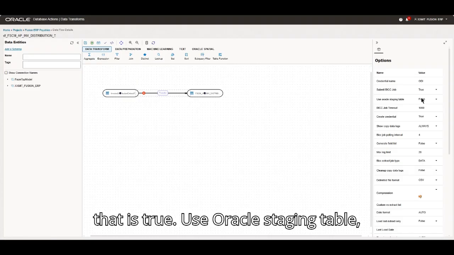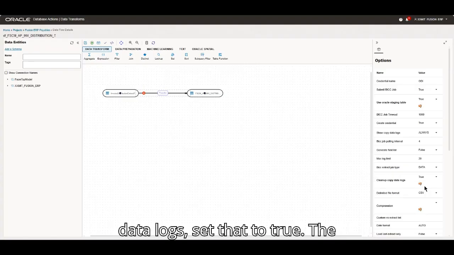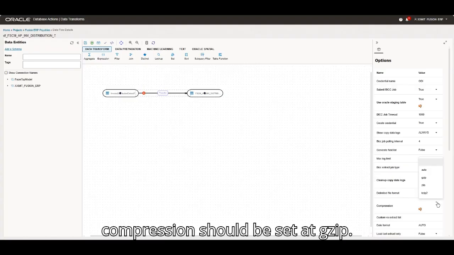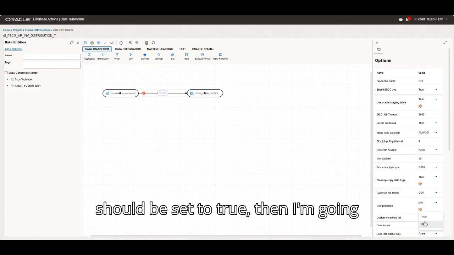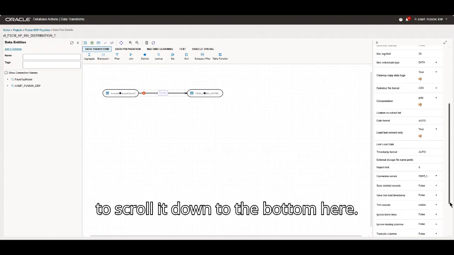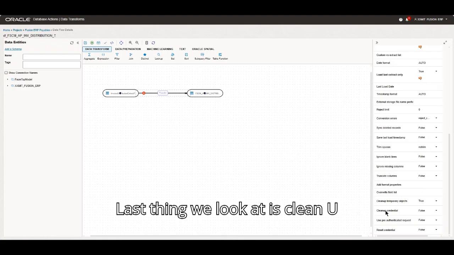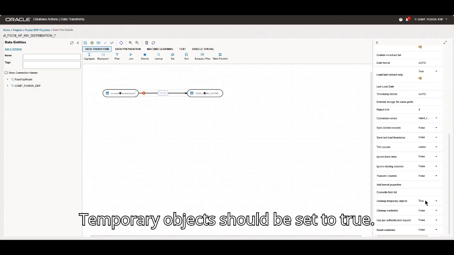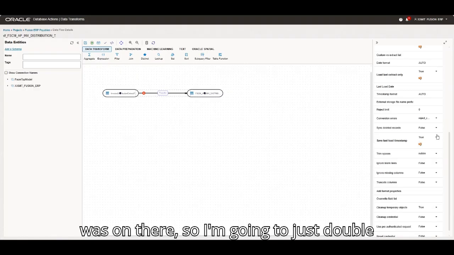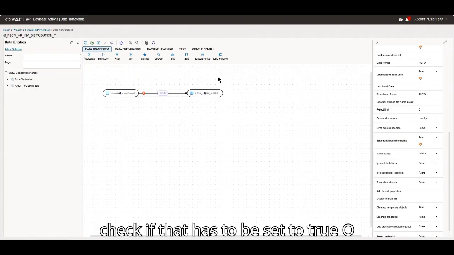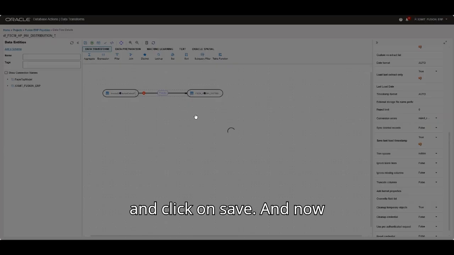Use Oracle staging table, set that to true. Down to clean up copy data logs, set that to true. The compression should be set at gzip. Last load extract right at the bottom should be set to true. And I'm going to scroll it down to the bottom here. The last thing we look at is clean up temporary objects should be set to true. Well, I think I missed one up here. I'm going to just double check that has to be set to true. So that's it for the transfer tab. Go ahead and click on save.